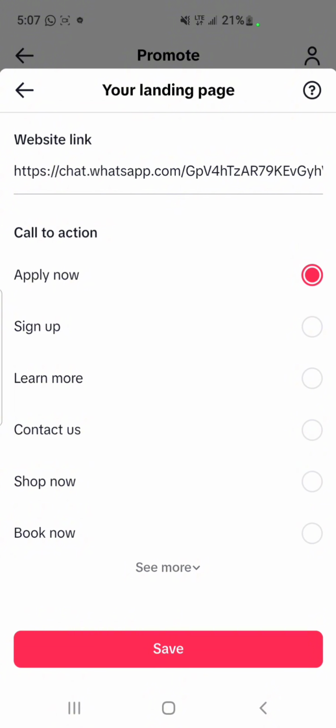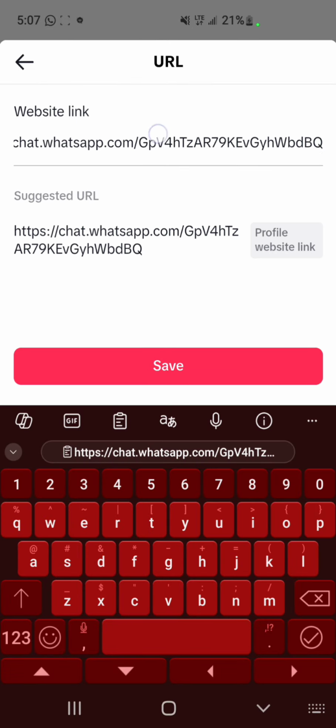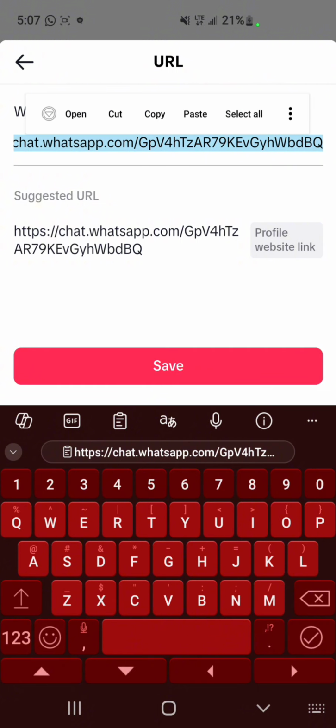Then you click where you see this link, you click on it. After clicking on it, if you have a link already, you might decide to click here, click like this. You just click it and hold, then you click on paste. So if that's not what you want to do, you can click on profile website link. This particular one is going to use the link that is already on your profile.